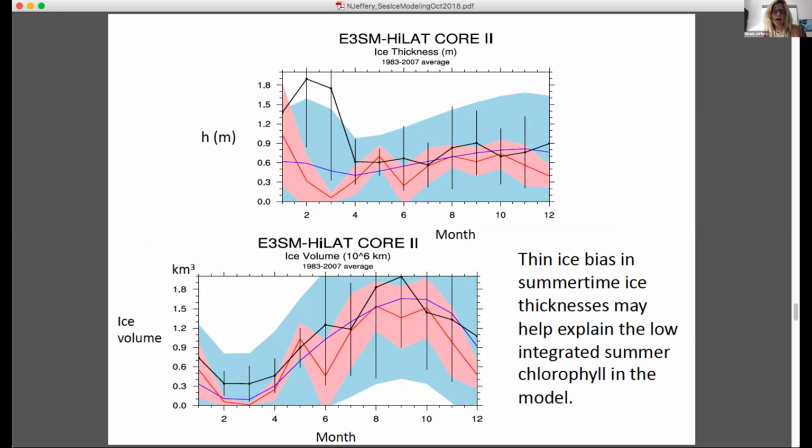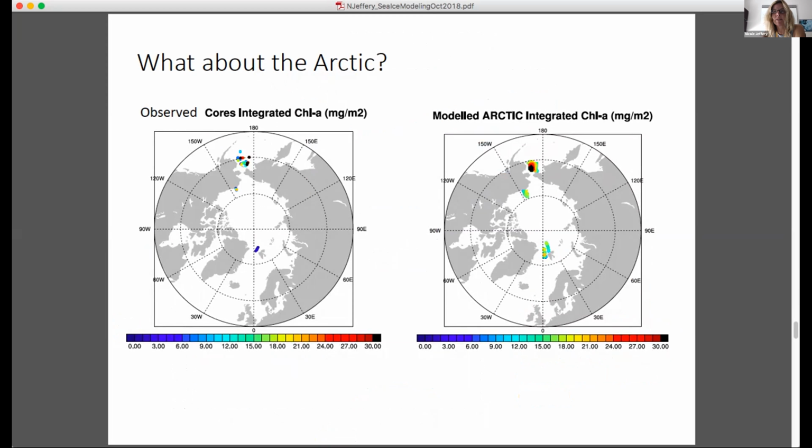Now, this is not a linear problem, so it's not enough to normalize our chlorophyll to correct our values, but it's important to get the right values for the right reasons. So biases in the physical system or differences in the physical system should produce differences in the chlorophyll. Okay, this is Arctic, so everyone's interested in the Arctic. Well, if I try to do the same thing in the Arctic, you get this very sad looking figure.